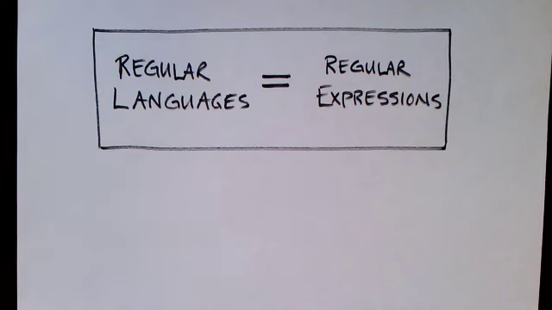In this video, we're going to present the important result that the set of regular languages is exactly the set of languages that can be described by regular expressions. In other words, if a language is regular, then it can be described by some regular expression. And likewise, if you've got a regular expression, it is describing a language that is definitely going to be regular.